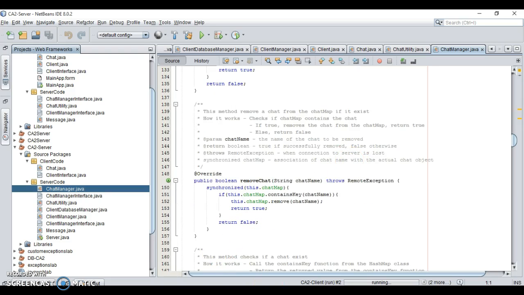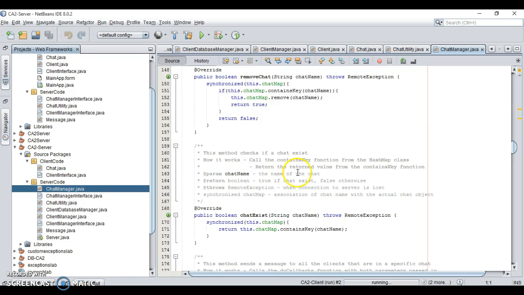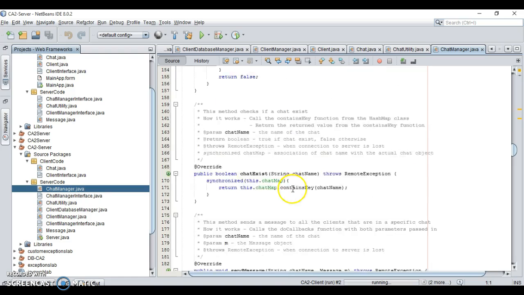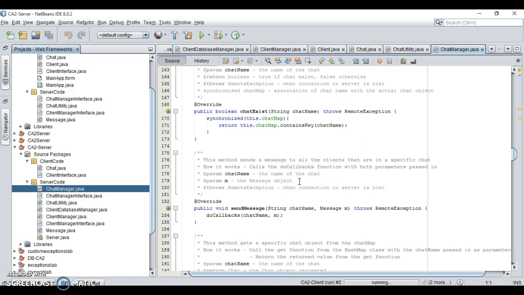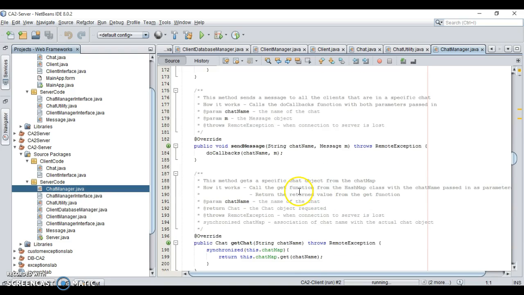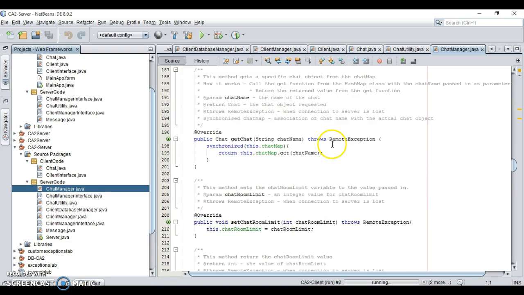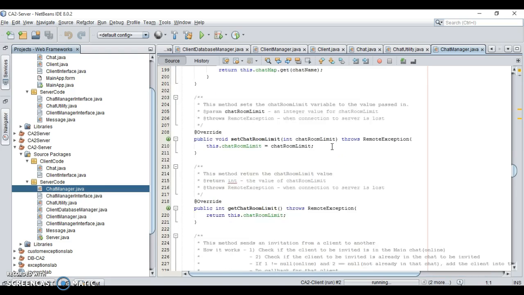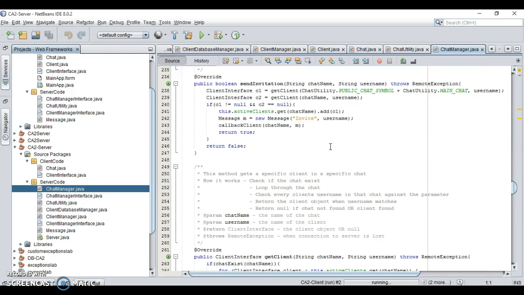Remove chat is just removing a chat from the hash map. Chat exists checks whether it exists or not, pretty straightforward. Send message is a bit more involved because it calls the doCallbacks function. When you send the message, it's sent to the specific chat based on the chat name and message. And again, get chat, set room limit, send invitation.